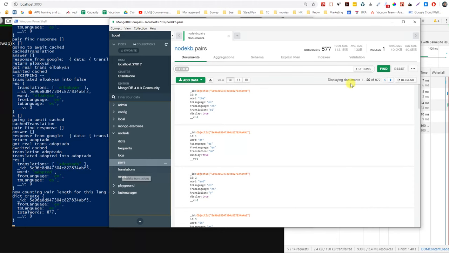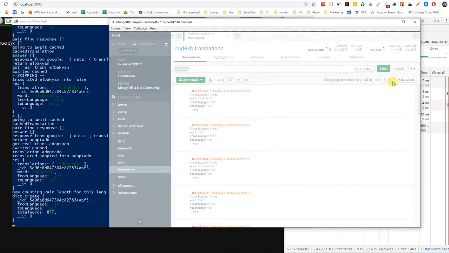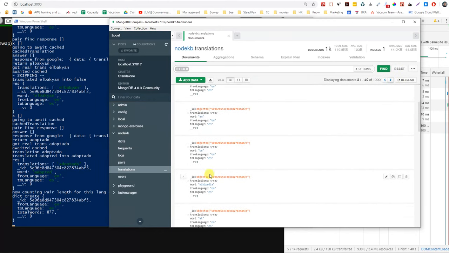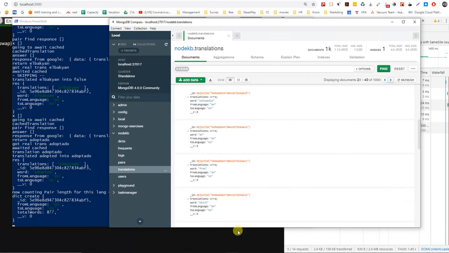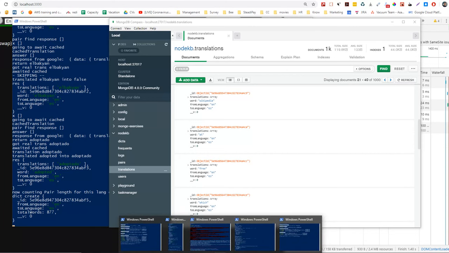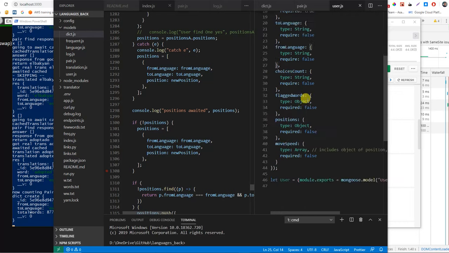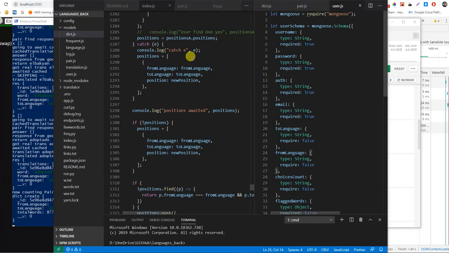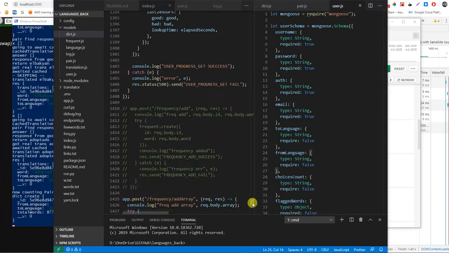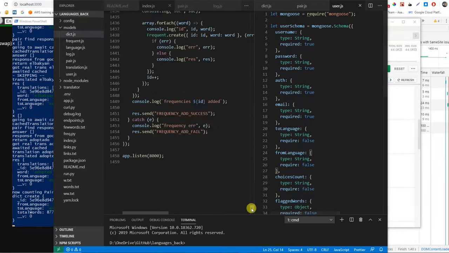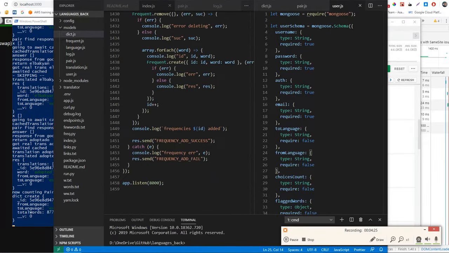Some of those are in these translations, like PNG, Wikipedia, these kinds of words. I want to show you very quickly the source files that I made. There's the model for the database, and there's the index itself. It's so long. Look, 1,400 lines.